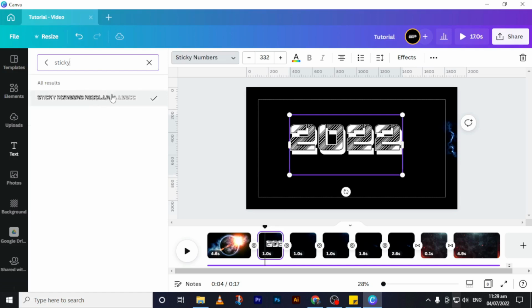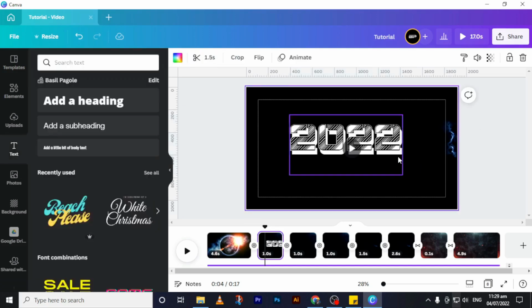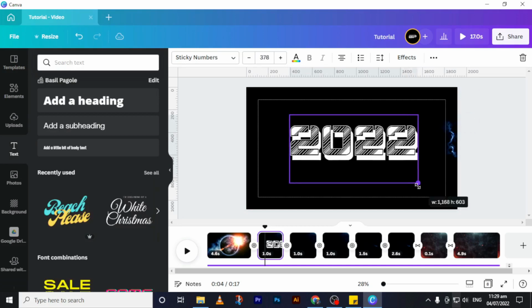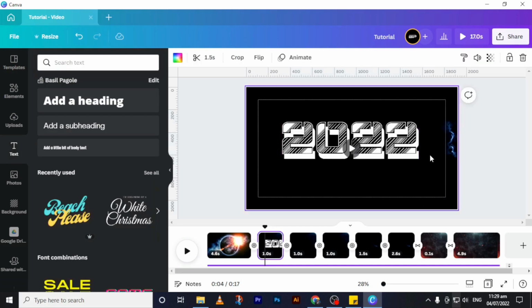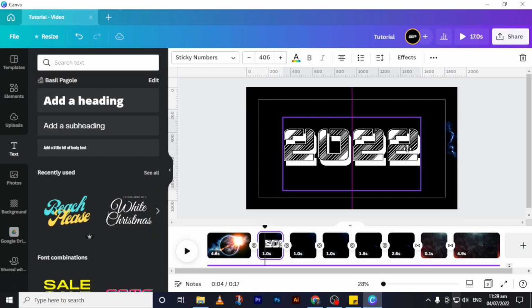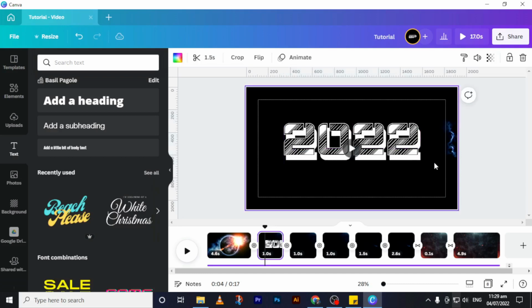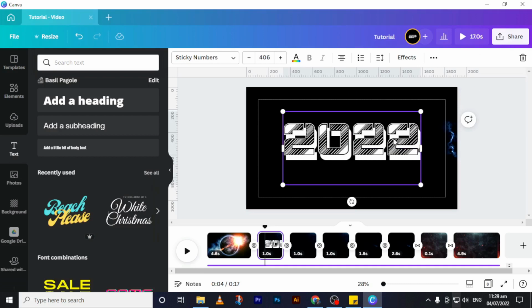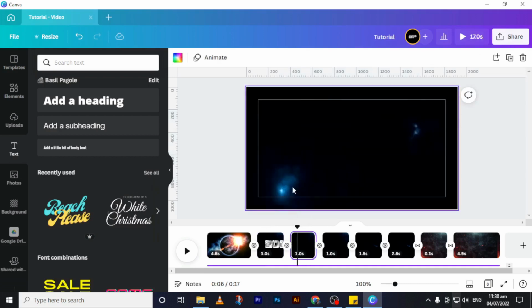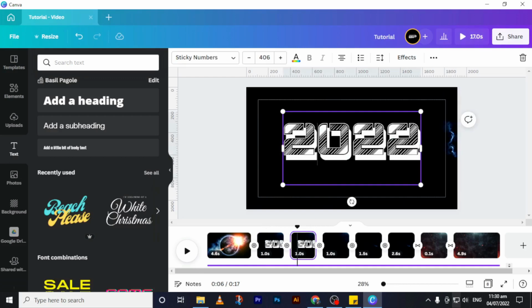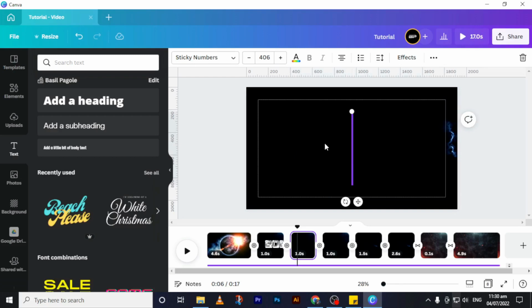I download this font and upload it to Canva, so I will create another tutorial on how to download fonts and upload it to Canva. If you are interested, leave your comment below. Right there, I will copy this same font and place it on my other page, and here, 2022 action movie.